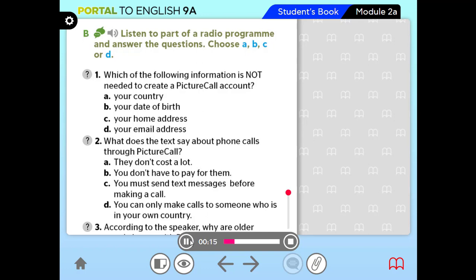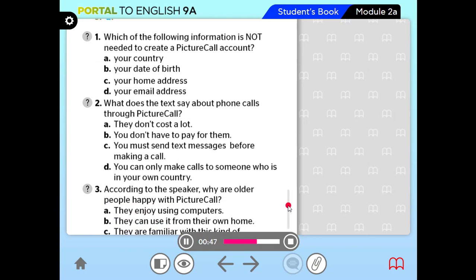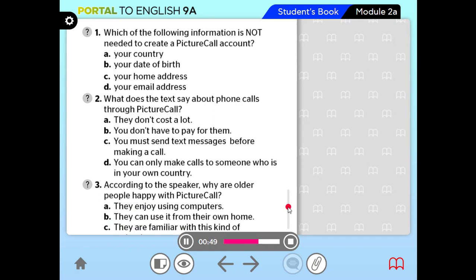Picture Call is a software program with which users make online video calls and voice calls, send instant messages and share files and photos. To create a Picture Call account, you give your name, email address and your date of birth. You don't have to give your home address, but you need to give the country where you live. Picture Call is free for anyone with access to the internet. There is also a cheap rate if someone wants to call mobiles or landlines anywhere in the world. Users can also send cheap text messages and make group video calls with up to 10 people.